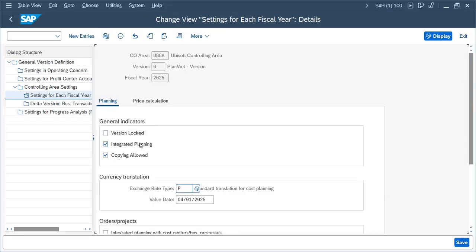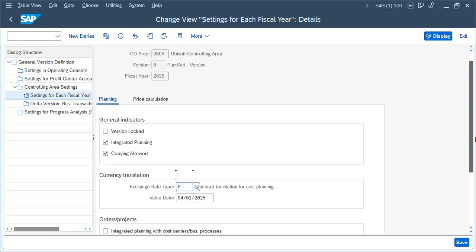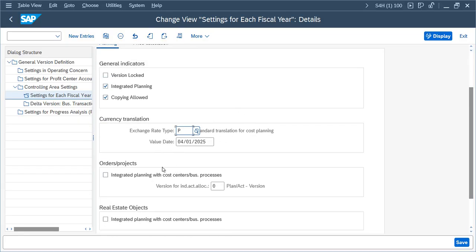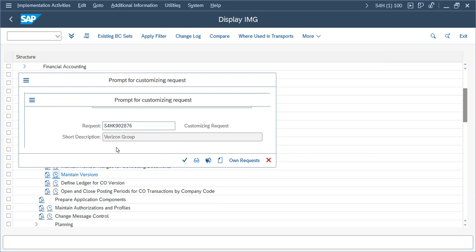Just make sure your integrated planning and copying is already there. And the exchange rate type for controlling-related cost planning is P. No need to change anything. Okay, click on save. Click on continue. So we created the version.